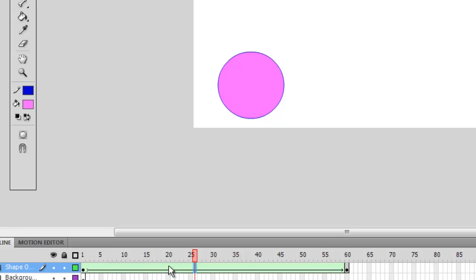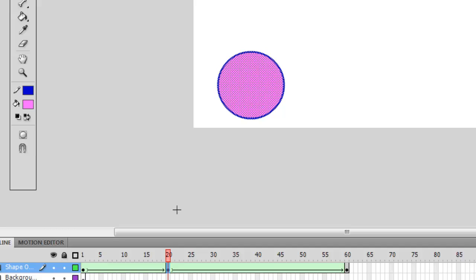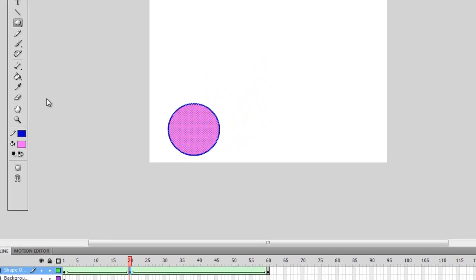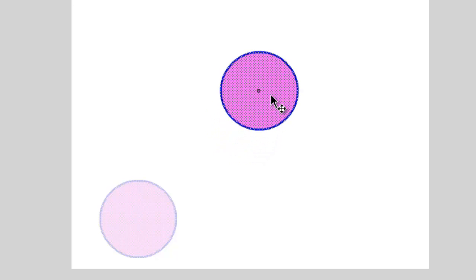Now, go to frame 20 and right click, insert a keyframe again. And of course what you see is the object that is in frame 1. It hasn't changed. Now here's what we want to do. We want to change the shape of that and the position of it. So I'm going to select the whole object, and I'm going to move it up here to the top.